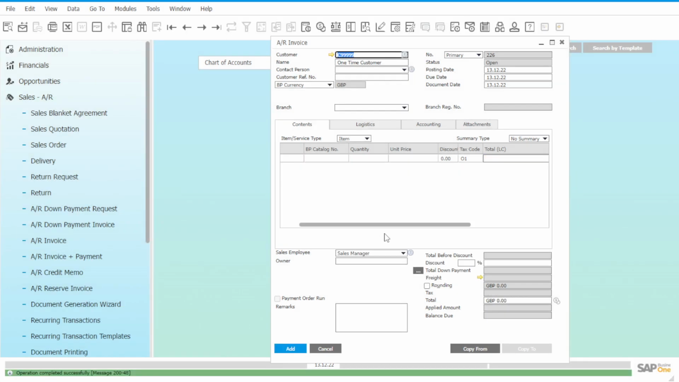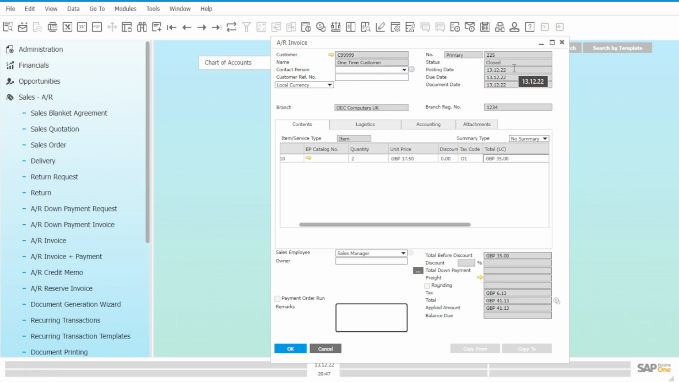Okay, so there, operation completed successfully, and this transaction is now closed. Because it's just for a direct selling of goods. No more sales order, no more delivery, no more AR invoice, just direct selling of goods and then accepting the payment right afterwards. So here we have the AR invoice plus payment from one-time customer, indicating two items of this item here.